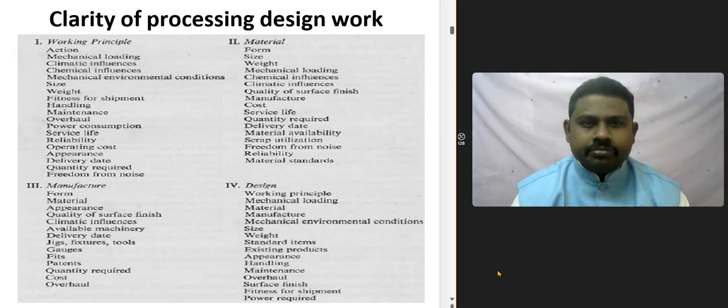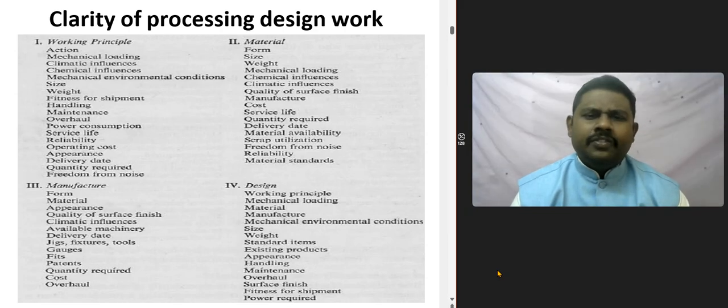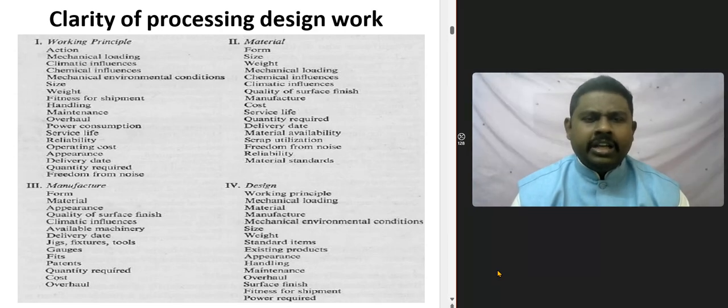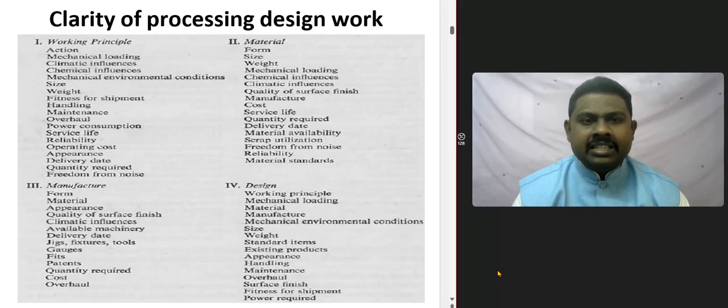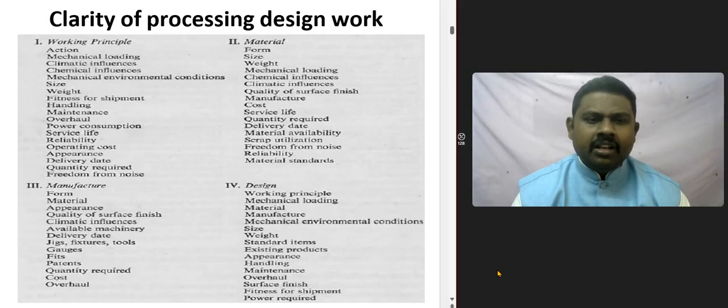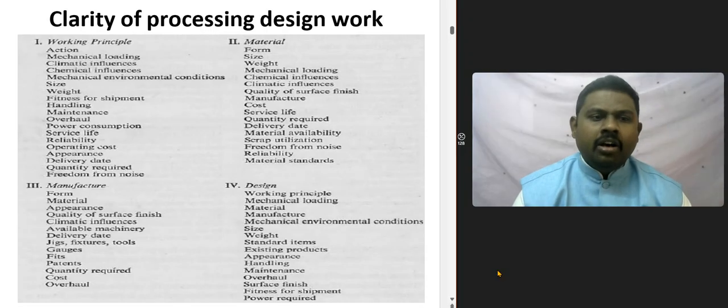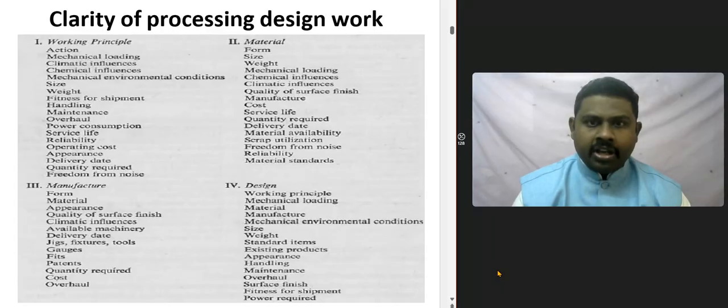Then clarity of design work. In this, what we are going to see is four different things. It is divided as working principle, material form, manufacturing form, and design form. This is all overall the same only.